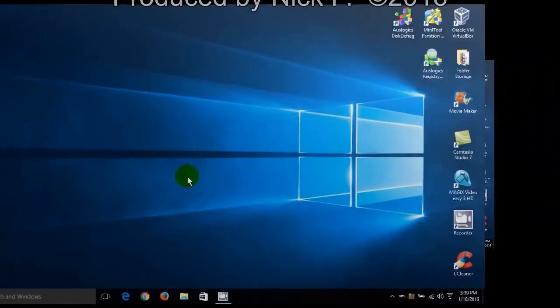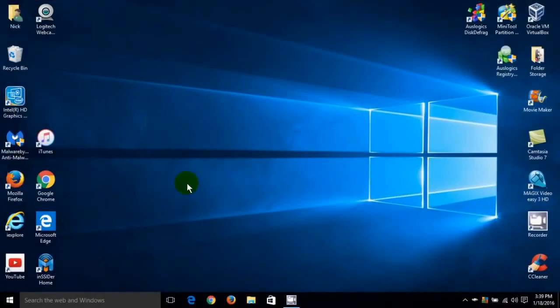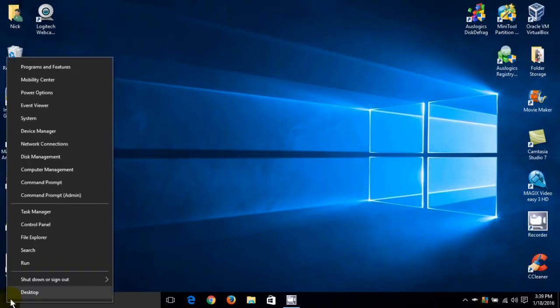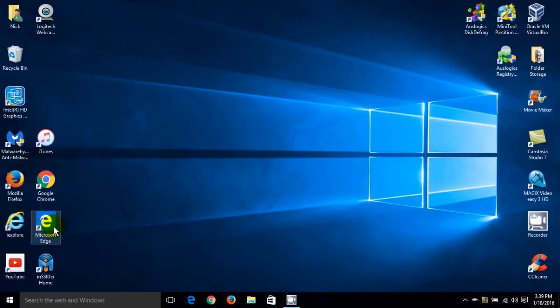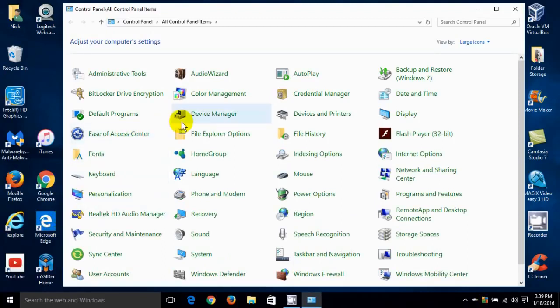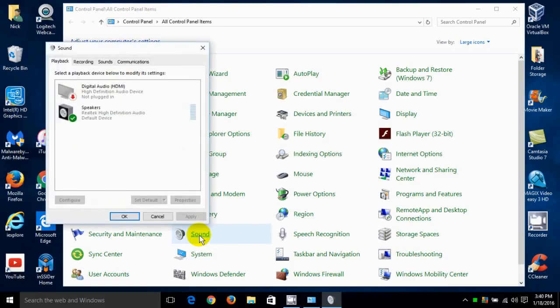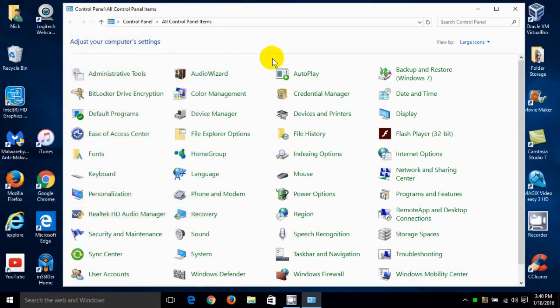Okay, let's go ahead and get started. There's a few ways to get into your sound settings. One is to go down to your start menu and right click, scroll up the menu and click on the control panel, and then look for sound. There it is right here on mine. Left click on that, and that opens up the sound window where you can make adjustments to your sound settings. I'm going to go ahead and close that.